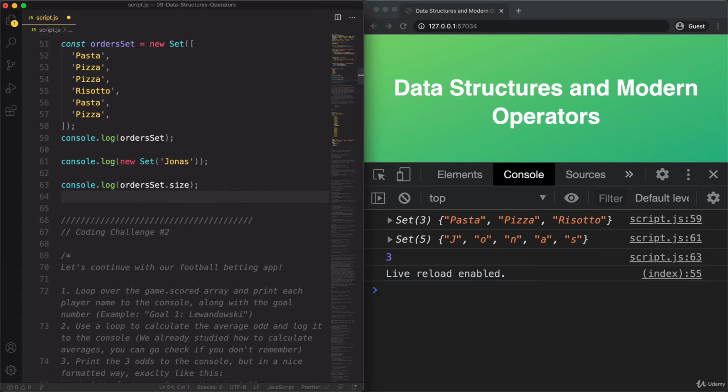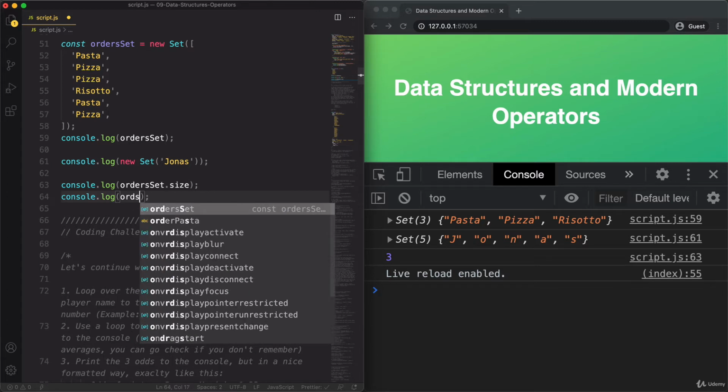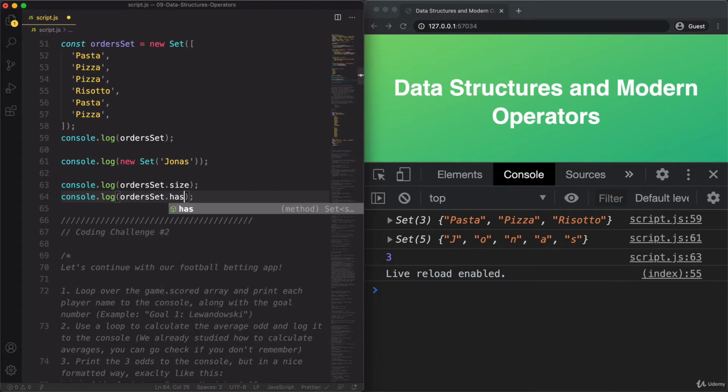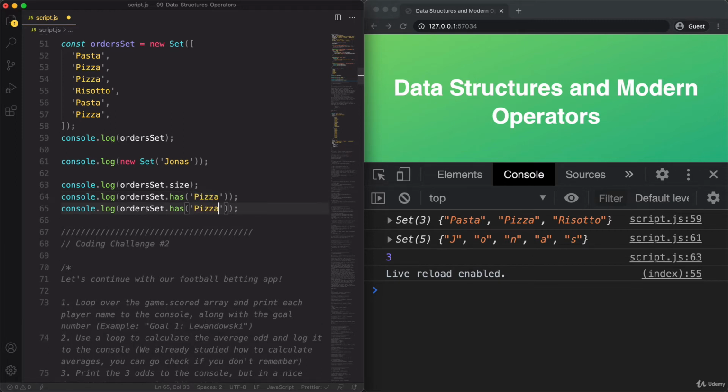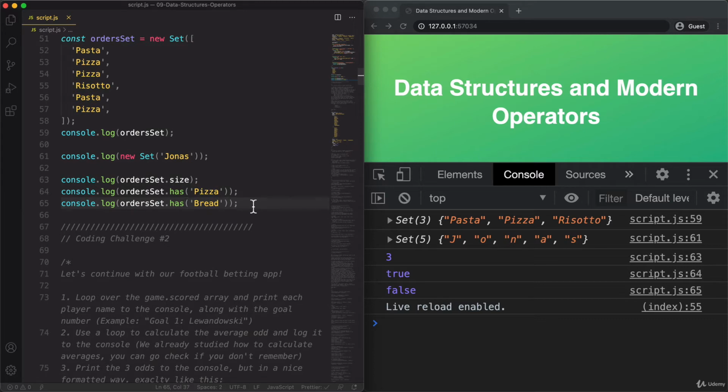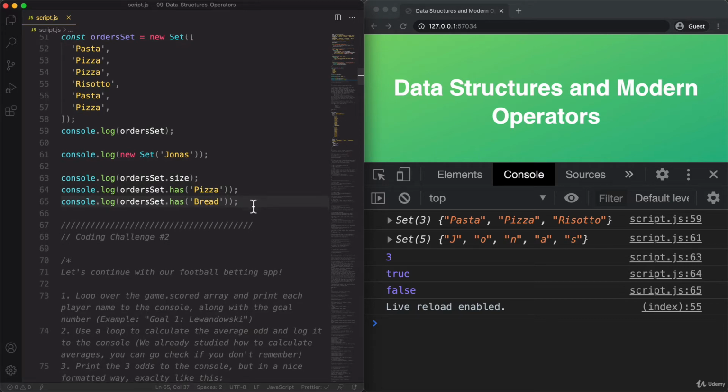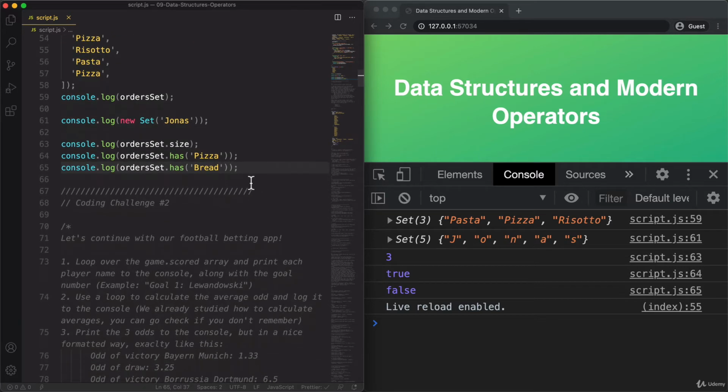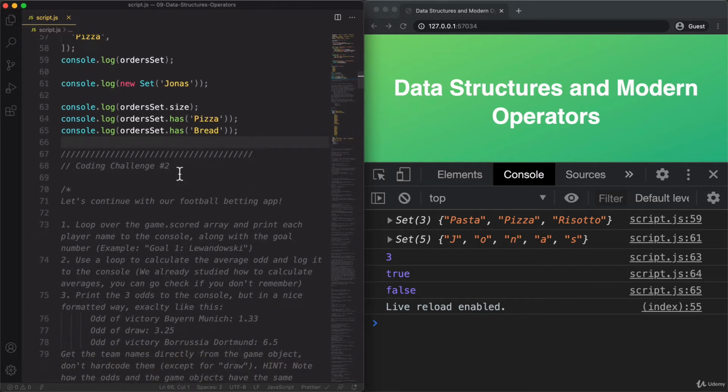Next, we can check if a certain element is in a set. So orderSet.has, and so this is actually a method. And so let's check if pizza is in there, and let's check if bread is in there. So true and false. And that's exactly as we expected. And so comparing again to arrays, this has method is similar to the includes method in arrays, right?